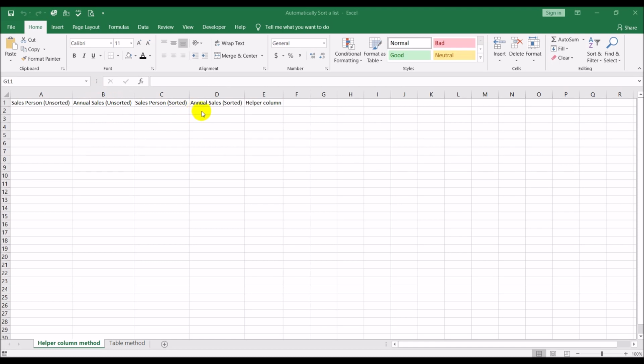Now, we will be doing this in two different methods. We'll be using a helper column, and we will be using a table method. So let's get started. I'm going to start punching in some figures here. We have a salesperson, Bill, and I'm just going to put in some numbers for the names and sales figures.